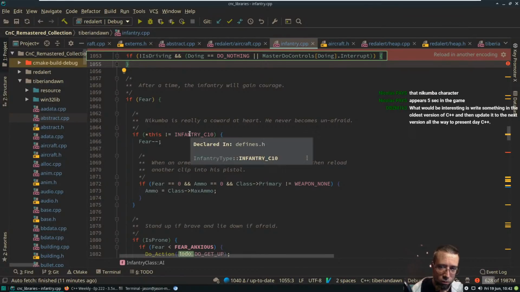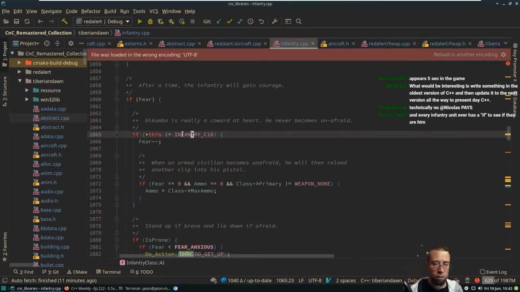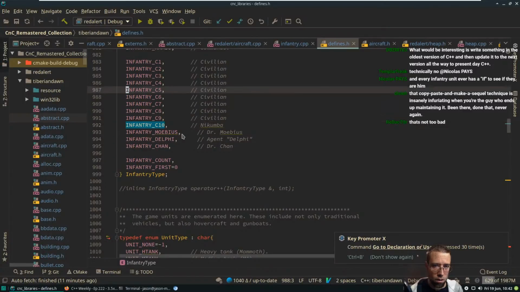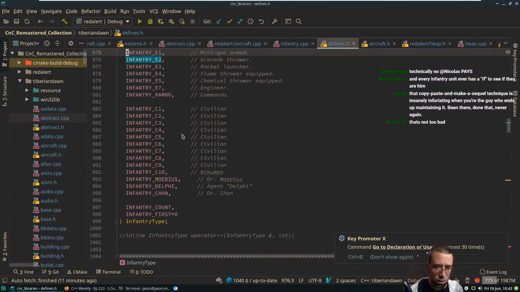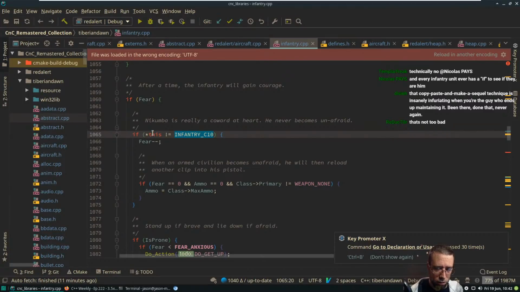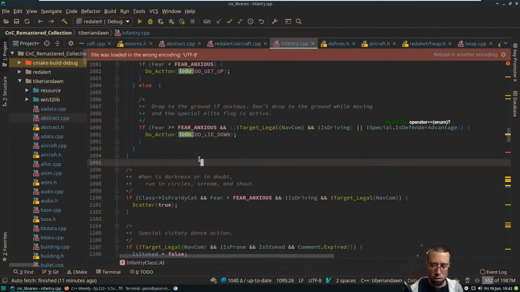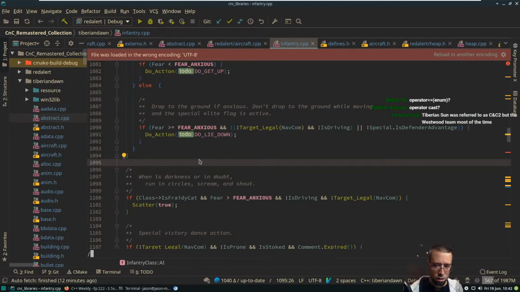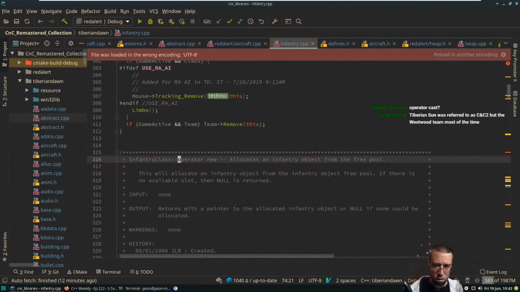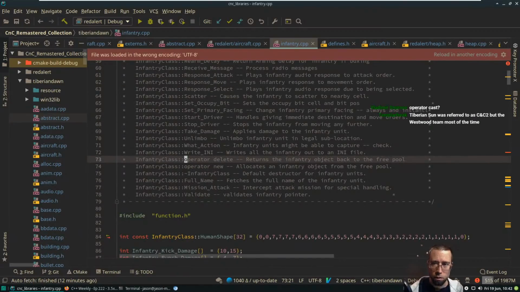So it checks for a specific... Actually, I'm kind of curious. Infantry type. That's a car, but it's doing a dereference of this and then calling its not equal operator. Yeah, operator new delete. We're familiar with what that's doing in here.